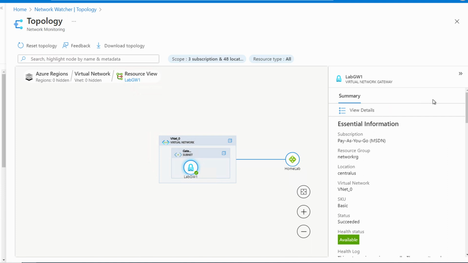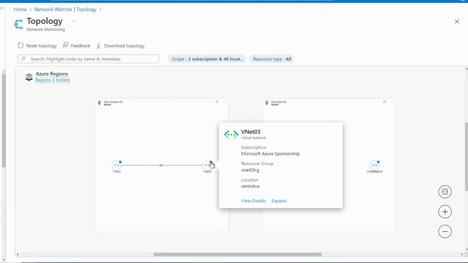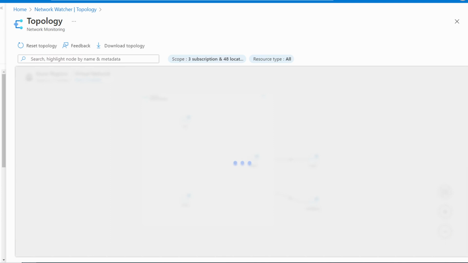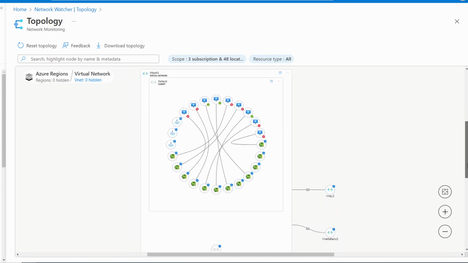Let's go back to our regions. This time we'll open VNet 3. Here we have a couple more VNet pairings. This is a hub and spoke configuration. Let's open up the default subnet. We get a message that not all items can be shown in the graphic view, and we can switch to the table view. Let's stay with the graphic view for this example.